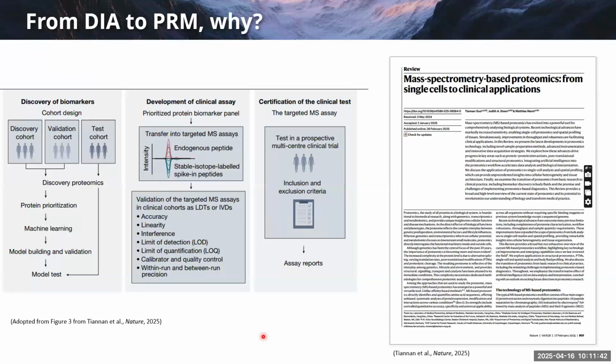And then why do we need the PRM? Still from the same review, we know that from DIA we can find some biomarkers. But if we want to use these biomarkers in clinical research, there are a lot of standards to meet before we can use them. So from discovery biomarkers, we need to do some screening, and we need to set up the PRM method. For this PRM method, there are a lot of steps we need to meet, such as accuracy, linearity, and we also need to give the LOQ or LOD.